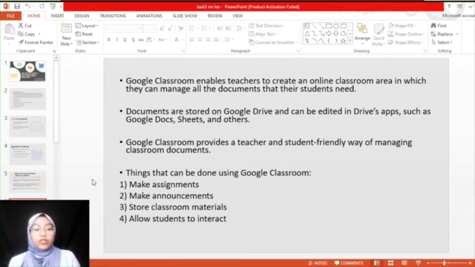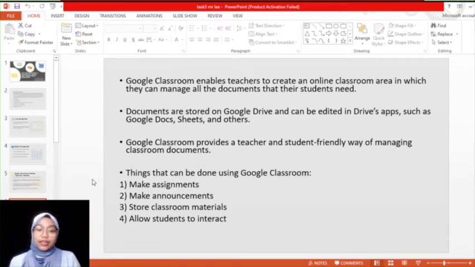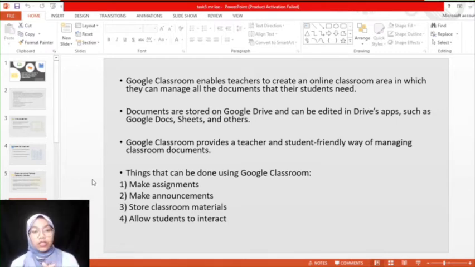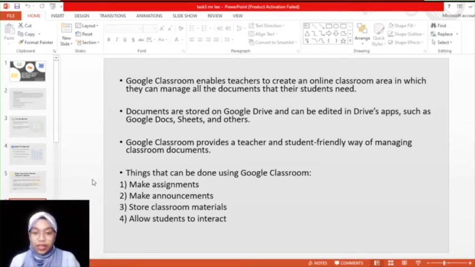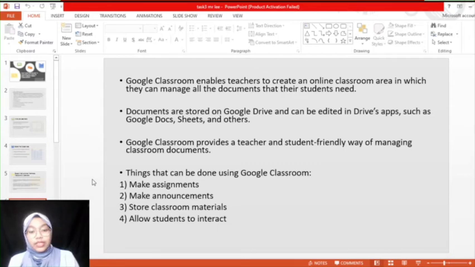The next one is Google provides a teacher and student-friendly way of managing classroom documents. Okay, here we know that the teacher and the student that use Google Classroom can interact with each other by comment, or they can also use Google Meet to have a more two-way interaction with the student in a friendly way. The last one is things that can be done by using Google Classroom.